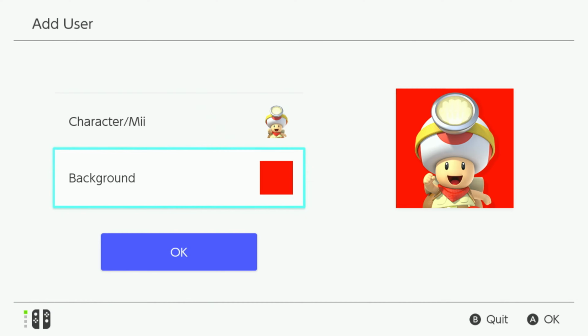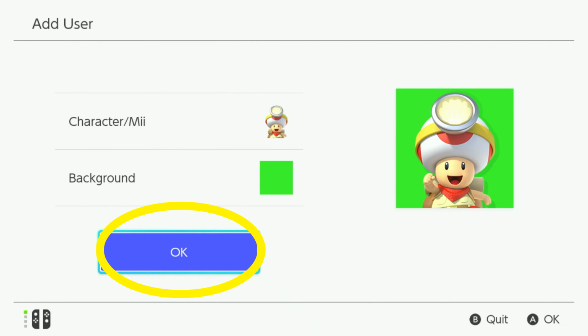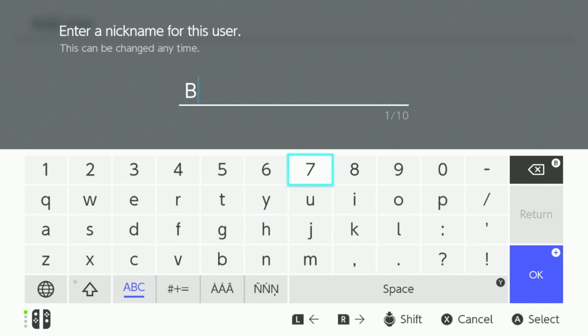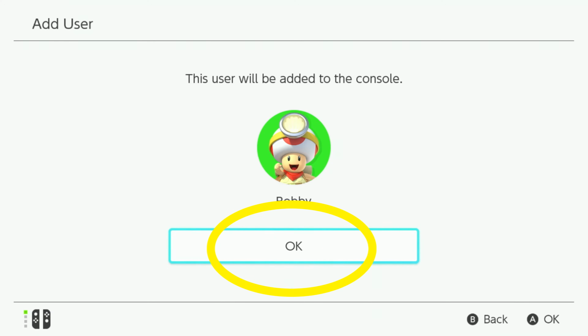If you want, you can select Background and change the background color behind the avatar. Select OK, and it'll ask for a nickname. To avoid confusion, you might want to use their first name. However, it only holds 10 letters. I'm going to pretend like I have a brother named Bobby. Select OK on the keyboard interface, then OK here.